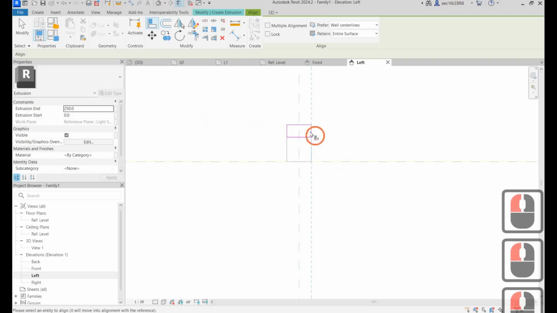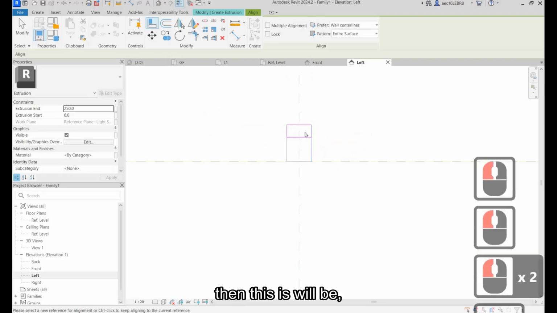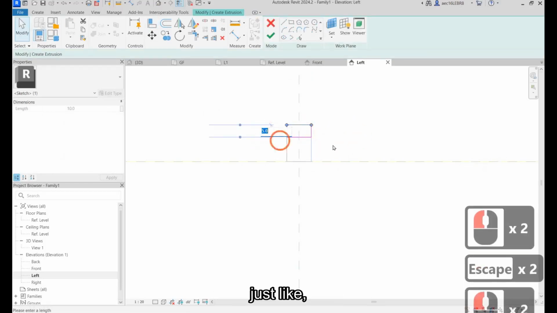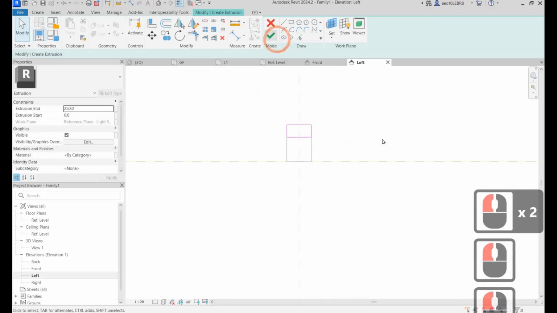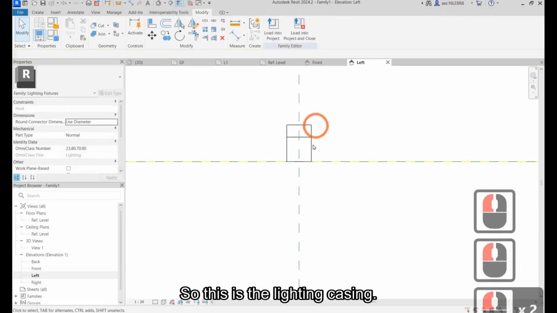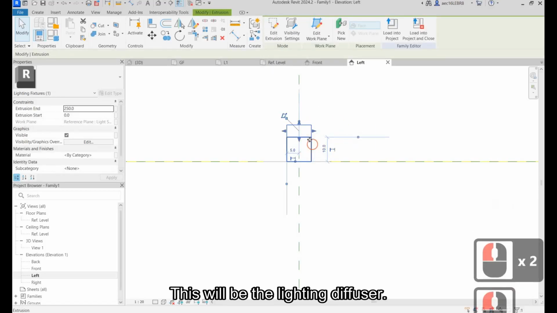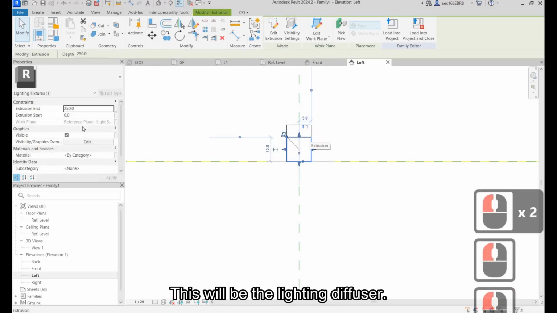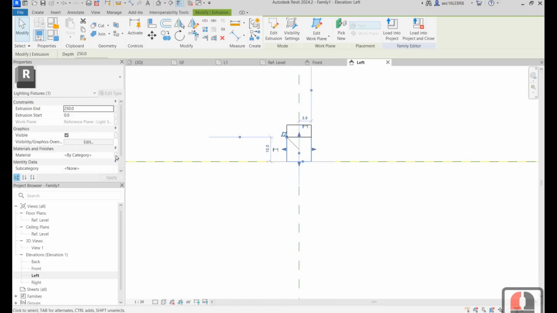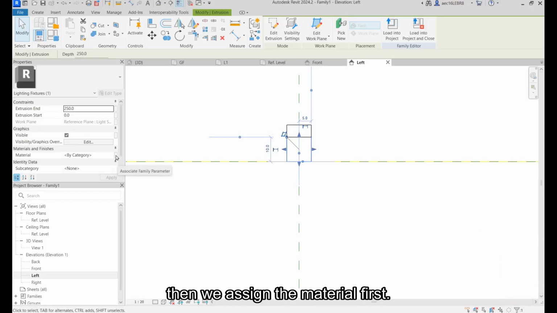Align this to here. Okay, then this will be just like 5 mm. 5 mm is okay, and finish that. So this is the lighting casing. This will be the lighting diffuser. Okay, then we assign the material first.